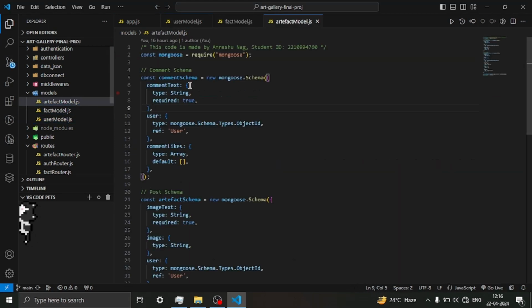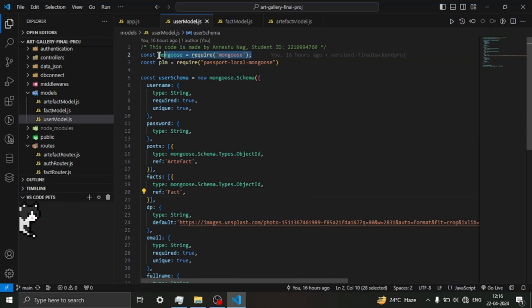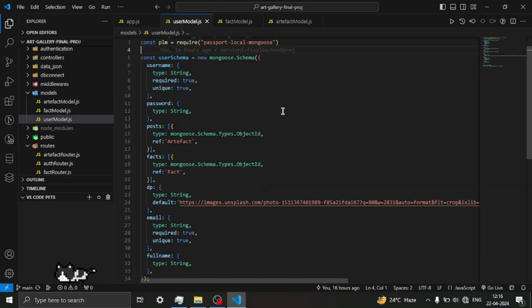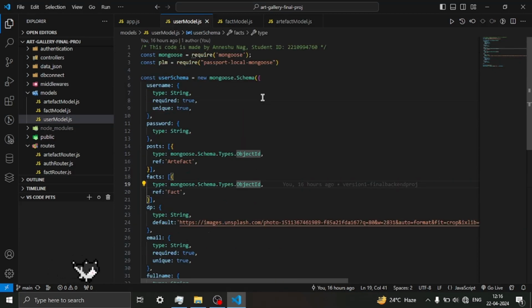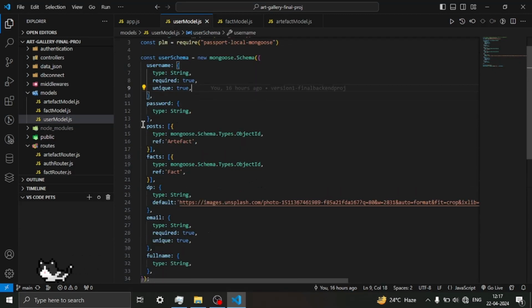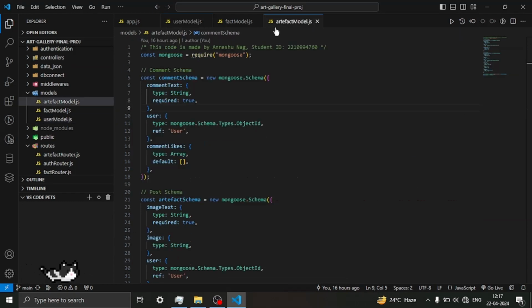As you know, I'm using the MongoDB database, hence we will require the Mongoose library to use the MongoDB-specific functions. Let's start with the user model. Here we define essential user attributes like username, email and full name. We are leveraging MongoDB's schema flexibility to store user posts and facts as arrays of object IDs, enabling efficient querying and relationship management.